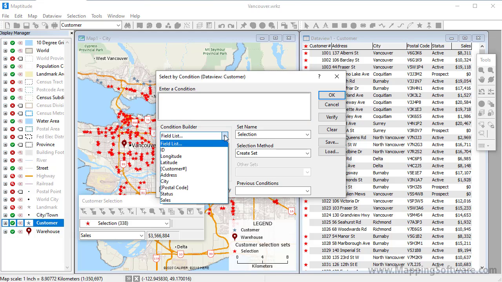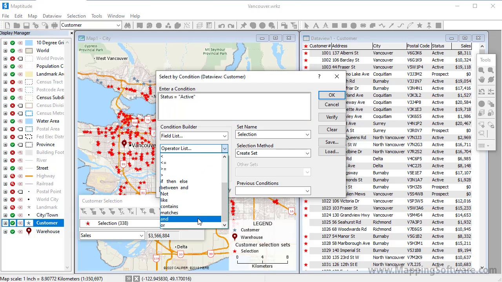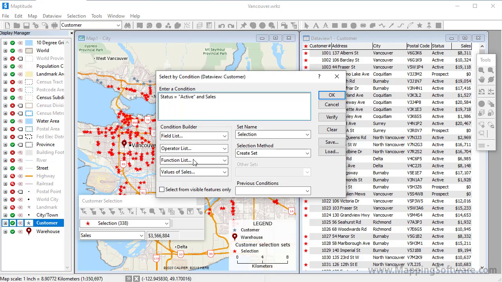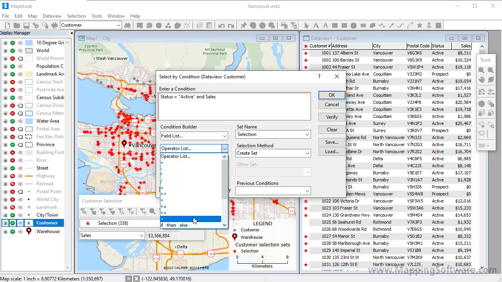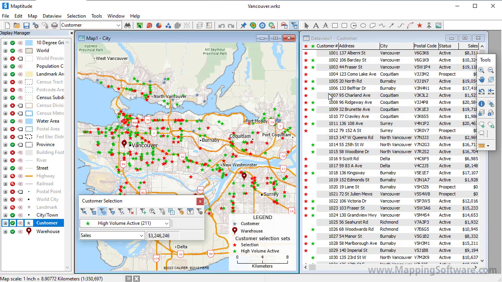For example, I'll use the Condition Builder and choose Status equals Active and Sales are greater than, and I'll type 10,000 here. I'll name this set High Volume Active, and when I click OK, Maptitude filters the customers that meet the condition and highlights them in a new selection set on the map and in the data view.